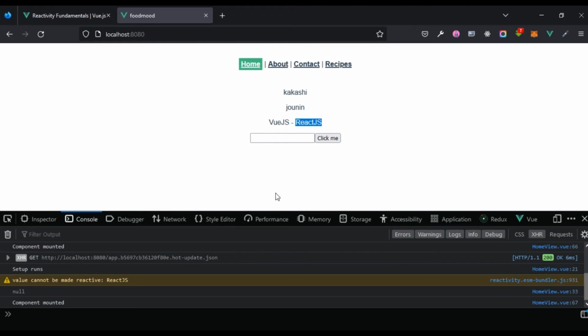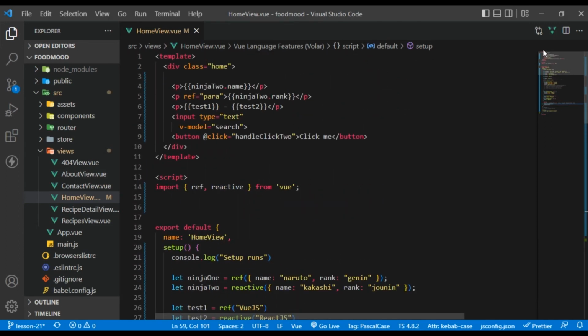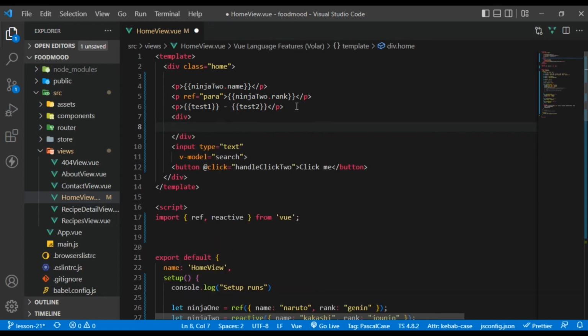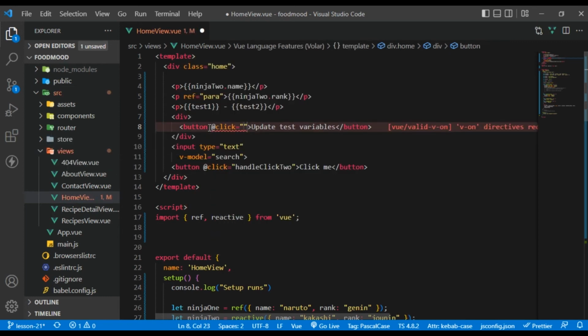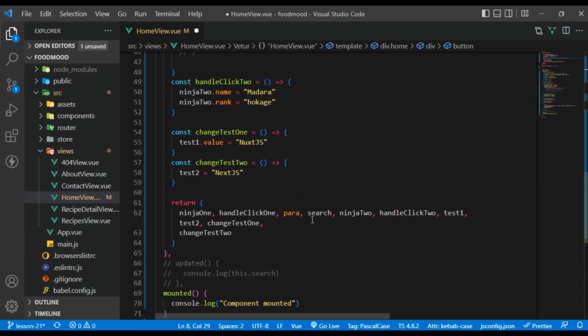So how about we try and update using a button? All right, so what I'm basically going to do in that particular case is I'm going to have a button up here. So inside of a div, I'm going to have a button, and the button is basically going to say update test variables, and we're going to have our click event. So I'm going to say at click, and that is going to be equal to update. Okay, so that should be change test.